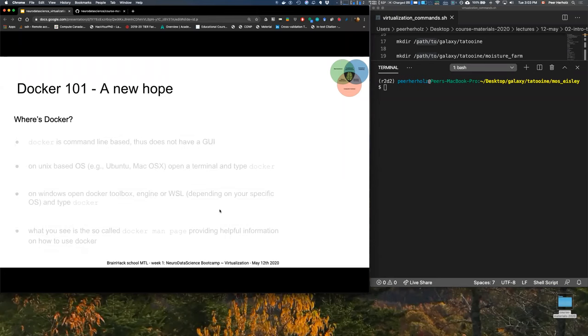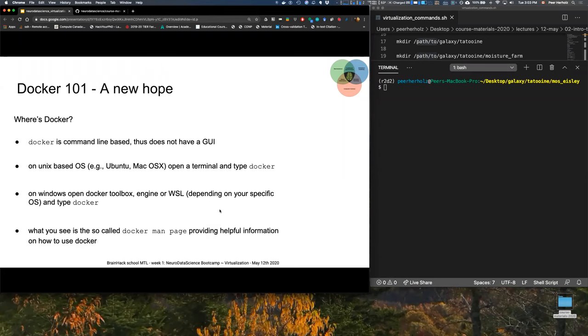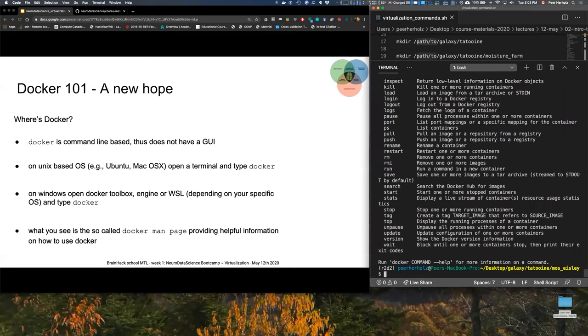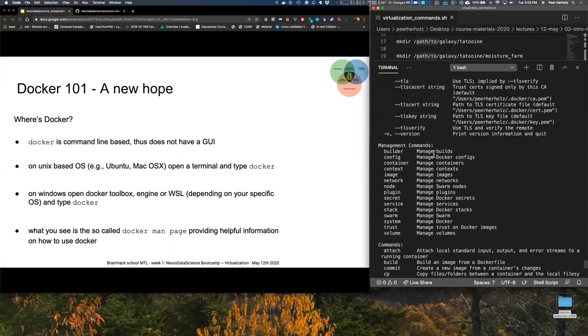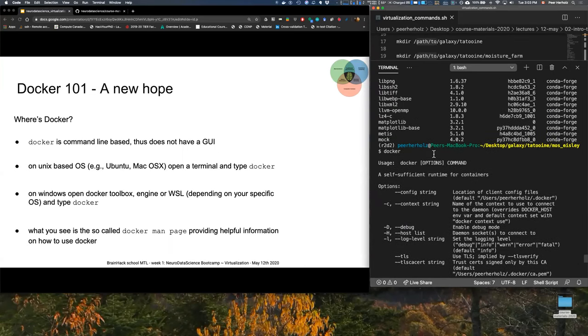So it's a big question. Where is Docker? Where is it? Again, Docker, like virtualenv and container, is a command line based tool. It does not have a graphical user interface. On Unix based OS, Ubuntu and Mac OS X, just open a terminal and type docker. And what you should see is something like this.